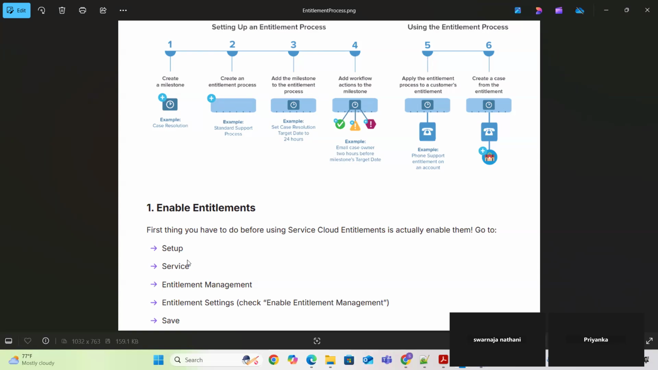I hope I have already explained what the entitlement process is. The entitlement process is setting up different milestones for different customers depending on some criteria. That is nothing but the entitlement process. In case any milestone is not reached, then we can make those cases violated cases. So to ensure a proper response back to our customers, we use the entitlement process in Service Cloud. Okay. So 6 steps are the ones, guys.